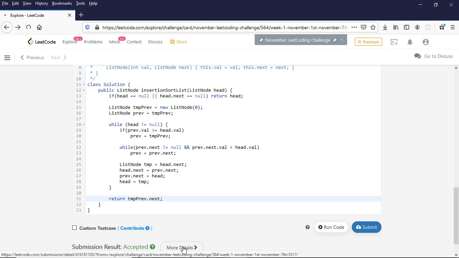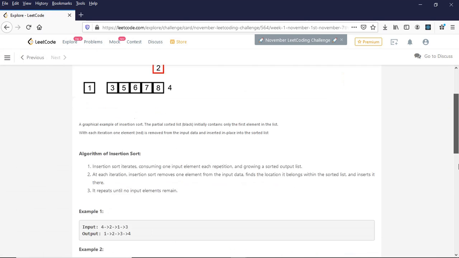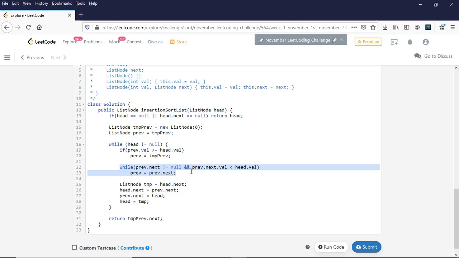The code is accepted, and it's in the range of 98% faster. The runtime of this algorithm will be O of n square, because we are again moving the previous pointer until I am able to find the correct place to insert the head. This is the same as insertion sort where we were moving the i and j pointers, where the j pointer was decremented. Similar to that, here we are increasing the previous pointer based on where to place the current head value. So the logic is somewhat similar here, and the algorithm takes O of n square time and the space complexity is O of 1, since we are using only two pointers.